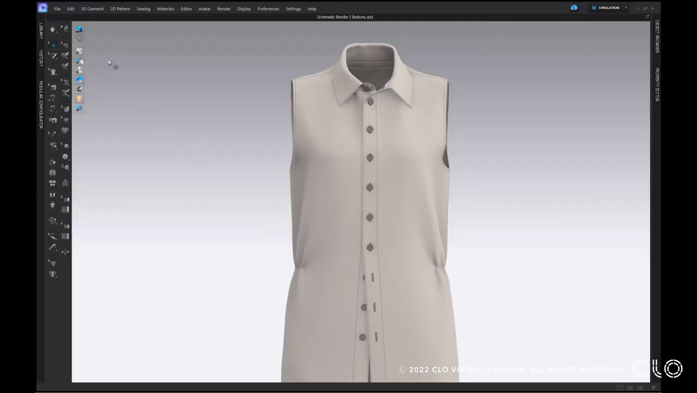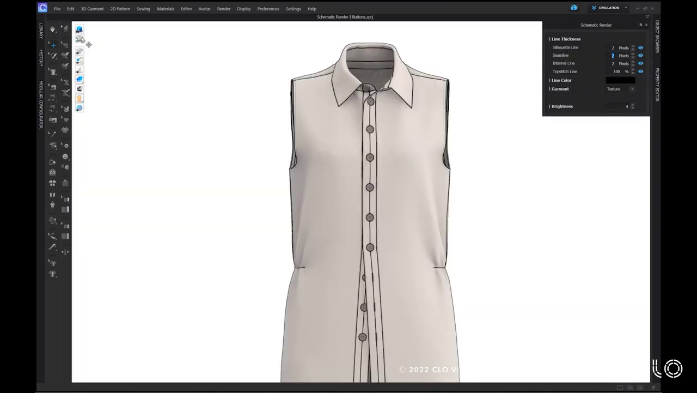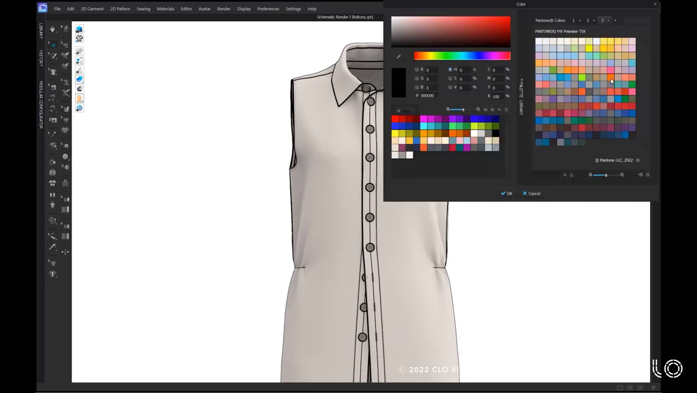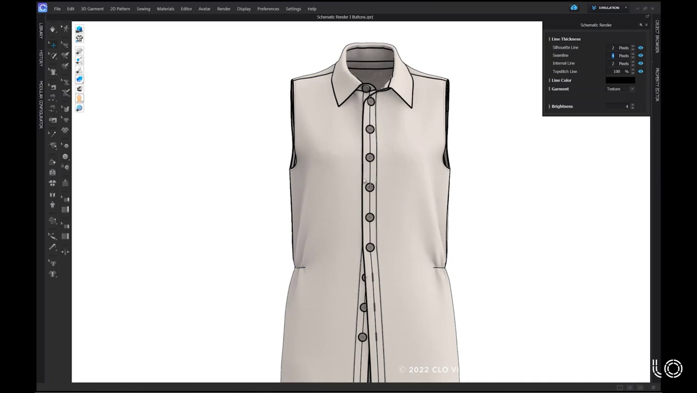In the new version 7.0, the button flat lines will also be marked in the schematic render. You can turn on the schematic render in the 3D window and check the button lines and the button. To change the thickness of the lines, you can always change the value of the seam line, and it is also possible to change the line color. And when you select the color chips, you can also preview the color changing in the 3D window immediately.